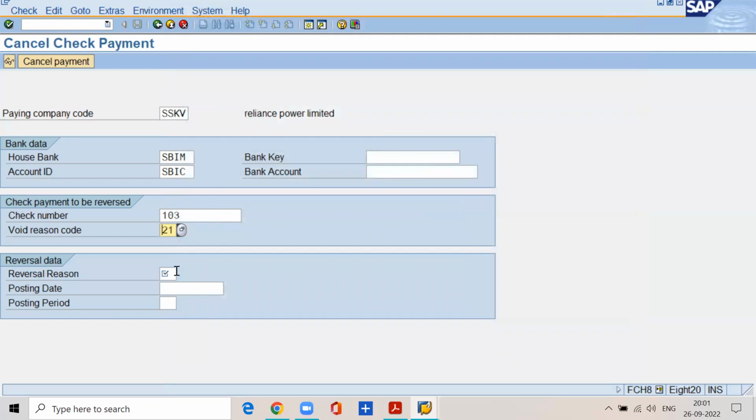Now, reversal reason. Why is the reversal reason a mandatory field? Because when we issued the check, we posted the entry to the rent account and the bank, right? Now that check we are going to cancel, right? That means the entry has to be reversed. That's why it is asking for the reversal reason.